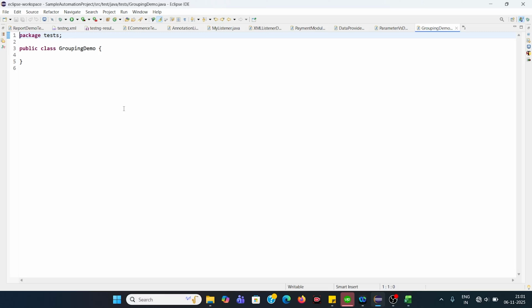In today's session I will show you how to group multiple test cases in TestNG, like the @Test groups feature, step by step with a real working example. In TestNG we can group multiple test cases together using the groups attribute inside the @Test annotation. This helps us run only a selected set of tests like smoke, regression or sanity without executing the entire suite.